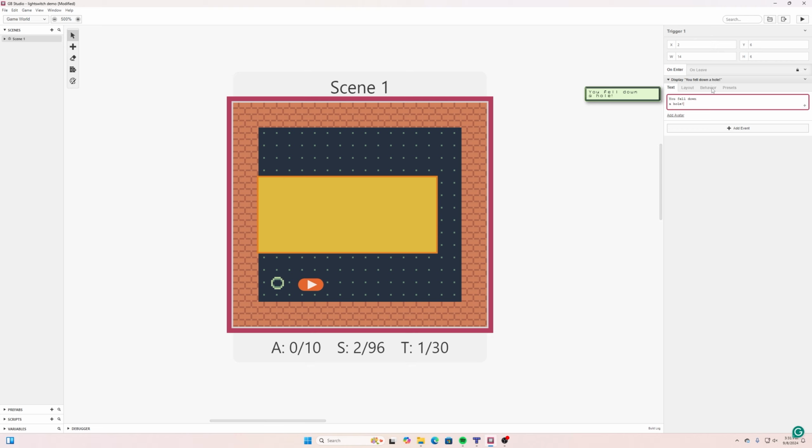Now, a cool thing with this latest version of GB Studio is I can go up here to layout, and because my character and everything is down here, I don't want that display dialog to cover up my character. What I can do is go here to position and go to top, and it'll put that dialog up here at the top of the screen. Kind of a nice feature that they added, and I think a lot of people will be appreciative of that.